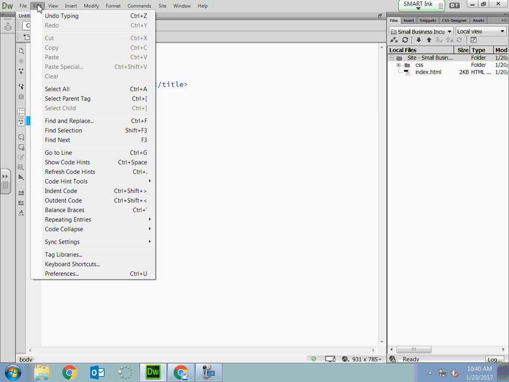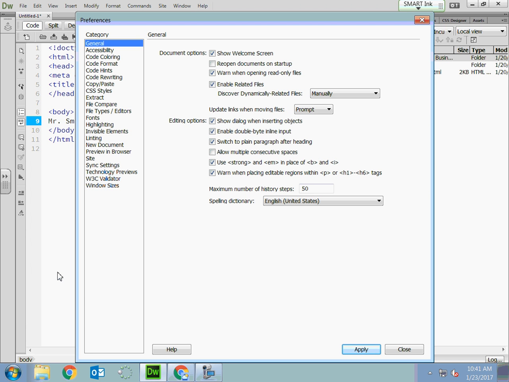You can also go down here, and if you want to change your preferences, they're listed right there. I'm not going to go over all the preferences, but those of you who like playing around with that stuff, feel free to do so. Just not right now.